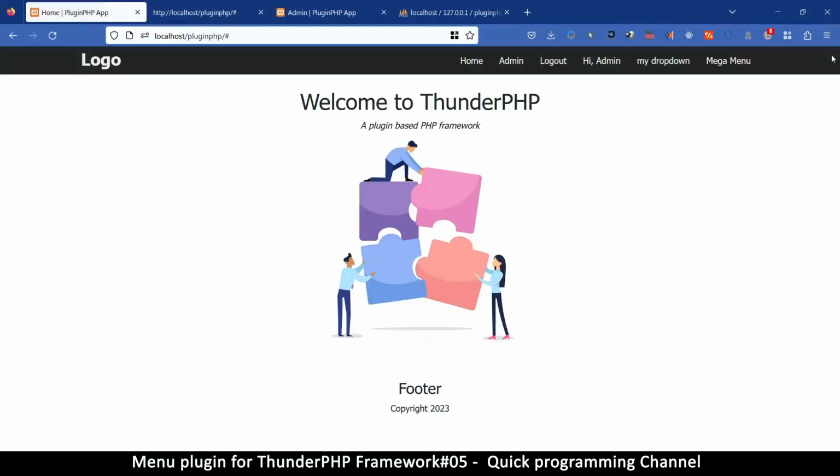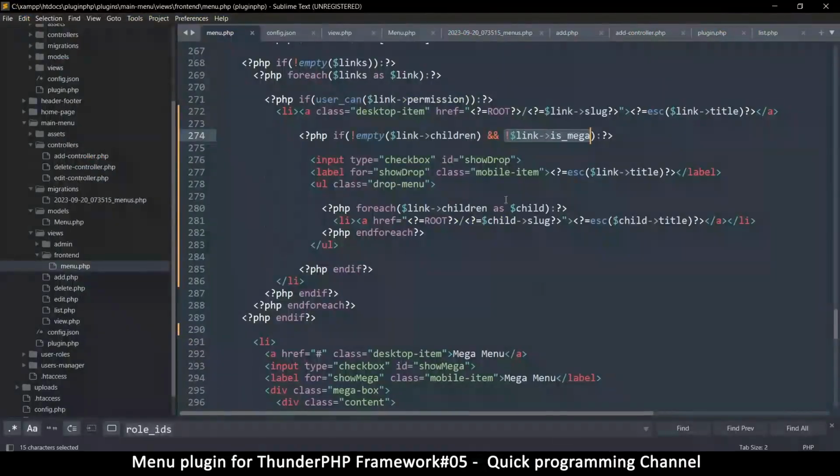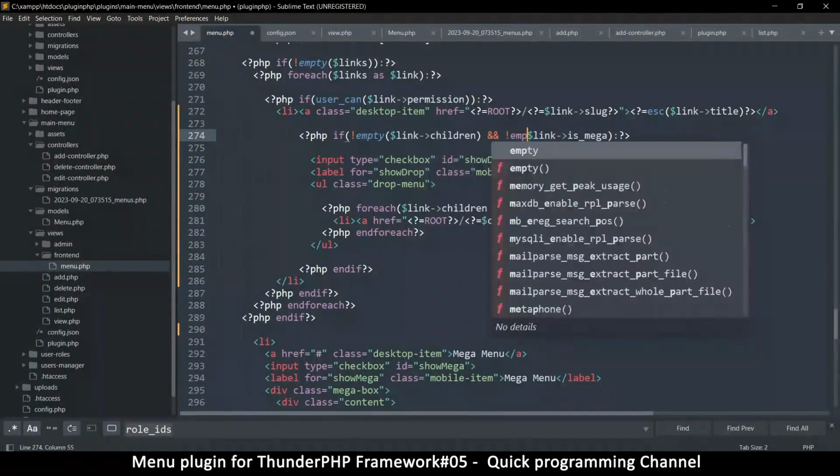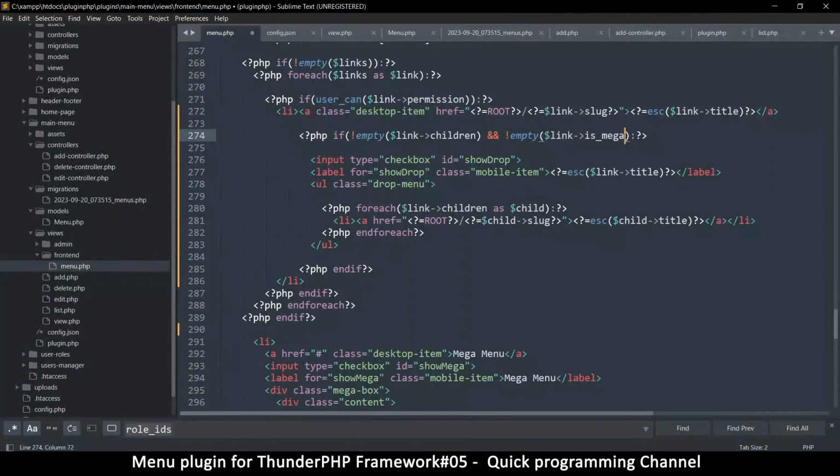Let me close this. Okay, maybe it isn't causing errors. Okay, is mega is 1. So what we can say is if not empty, like that. I think this will solve the problem, because not empty also checks to see if the item exists. The reason we didn't get any errors is that all the ones that don't have children do not need this is mega thingy. So it would have caused a problem a bit later, but we fixed it in advance here.